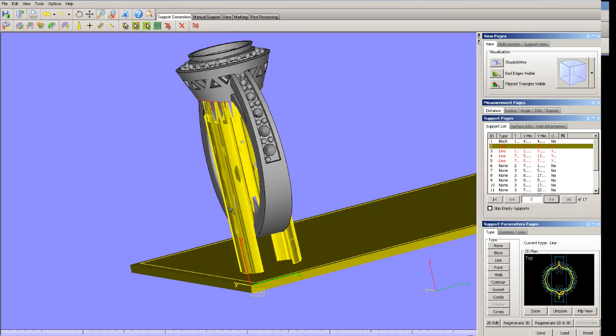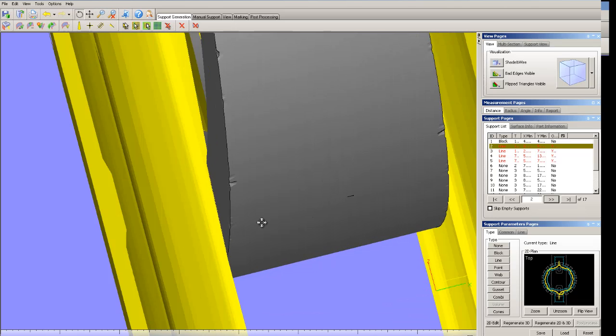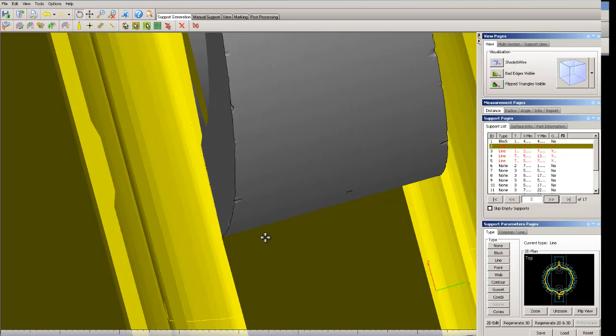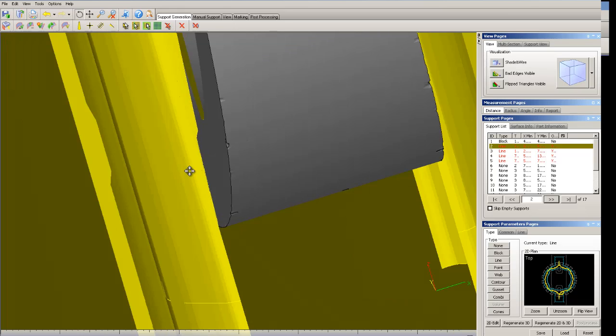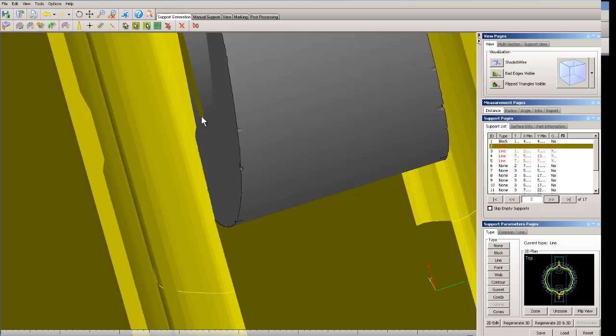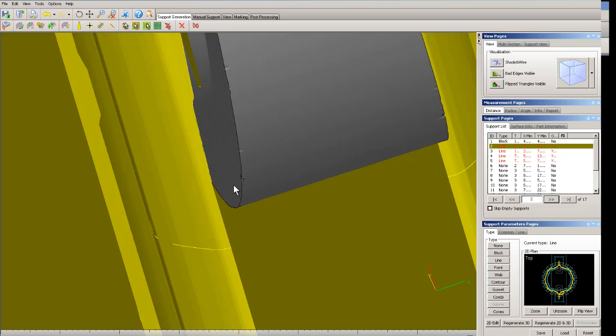So let's work on this one, and I want to zoom in on this, take a look at potential problems that I may have. And if we looked in there, we can see this support is actually running into the side of the ring, and so it's running into the wall, and we don't want that, because if it grows like that, we're going to have to clean that up.